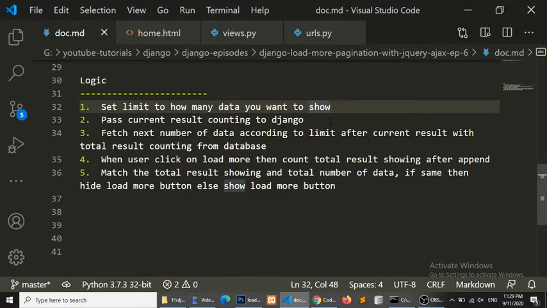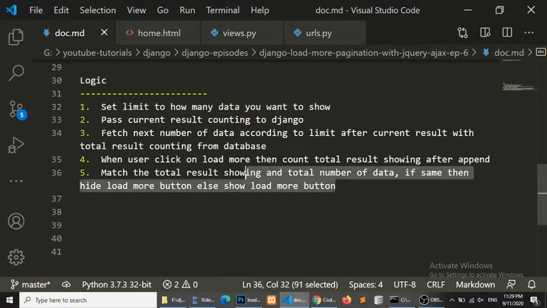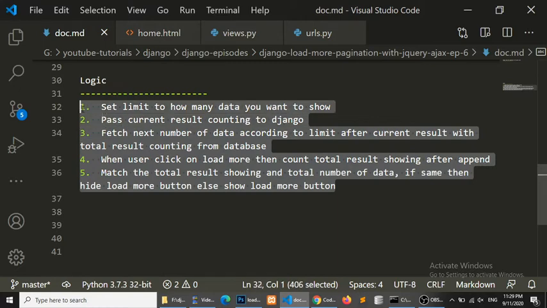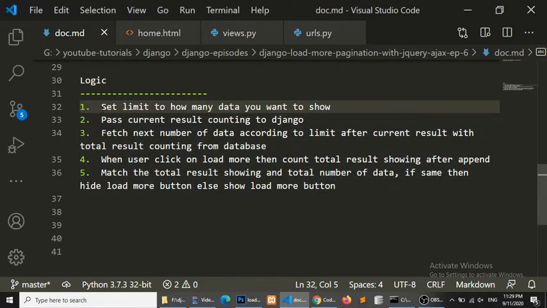First of all, I have created 5 steps to do this. First of all, we will set the limit, that is how many data we want to show, and then we will pass the current showing data, that is how many data is currently showing. Like if 2 are showing, then we will pass 2 to Django, then we will fetch the data after the second result, like third, fourth and fifth, according to the limit.